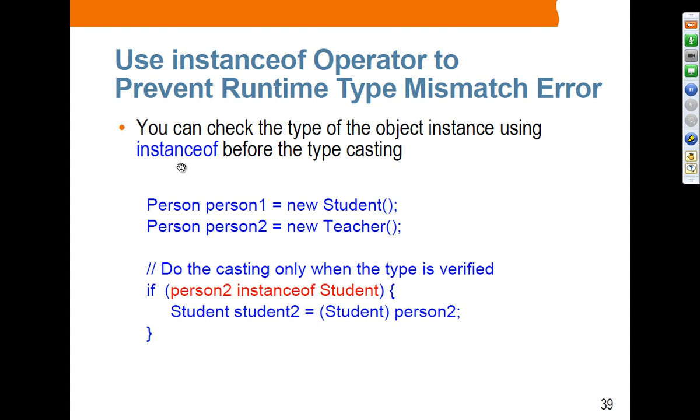And that's the reason you want to use instanceof. This is something that we learned yesterday, right? You can check whether a particular object instance is in fact a type of something. So in this case, before you assign to this, you want to make sure that person2 is an instance of student. If it is not, this is not going to be executed, meaning there will not be any runtime error. So you check this one first.